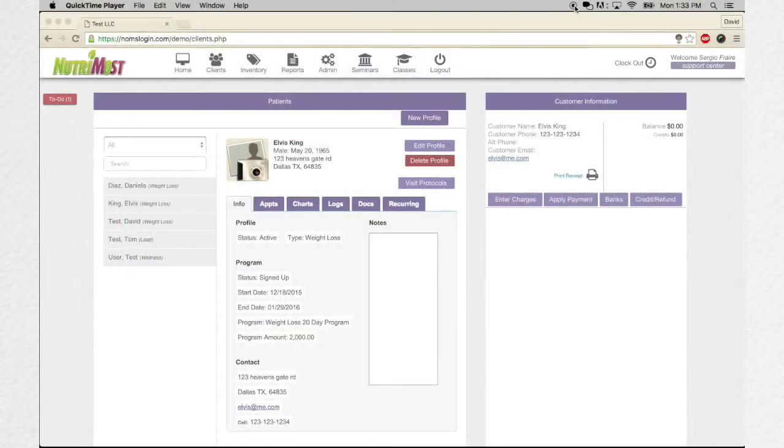When it comes to deleting patients, you do have the option to simply come to the clients button, and here's the delete profile option. We recommend that you simply just don't delete your patients.